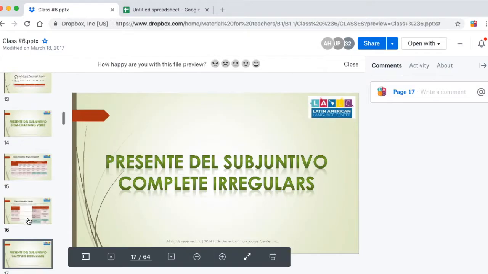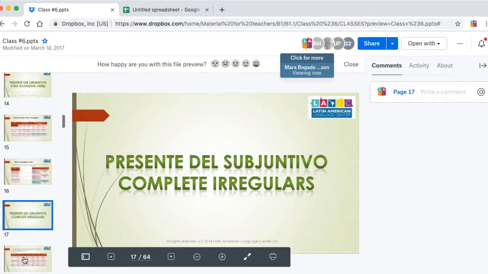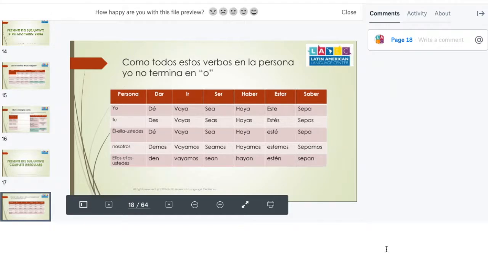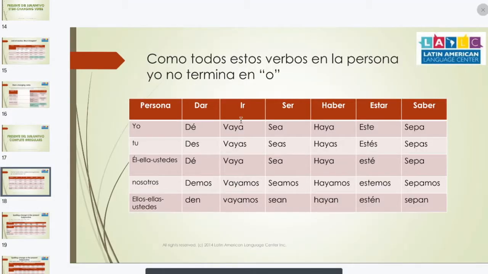Okay. Then these are the completely irregular ones. There are not many of them, and in order to remember them, I read one time on the internet a word, DISHES, and I think it's very useful. You see, dishes. So de, des, de, demos, den. You see, it's completely irregular.